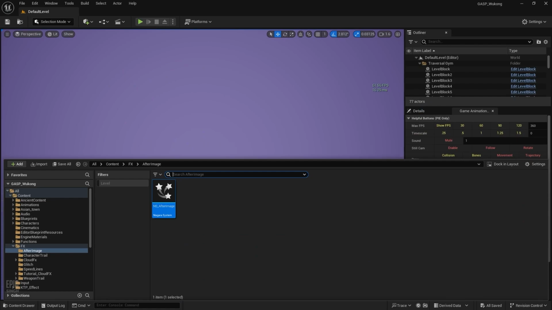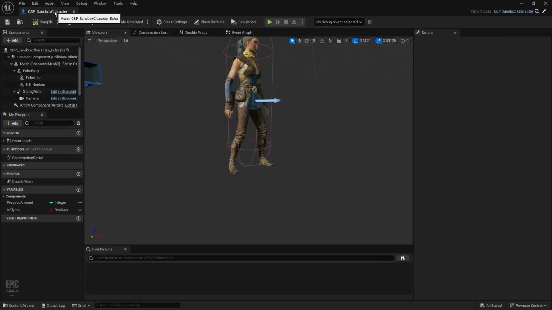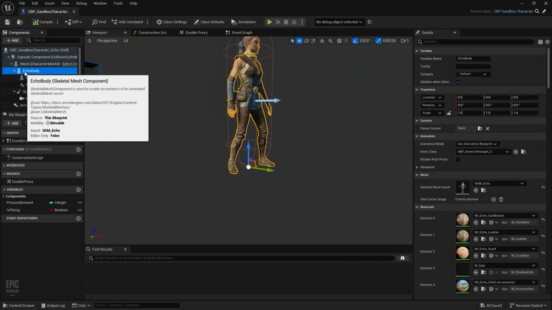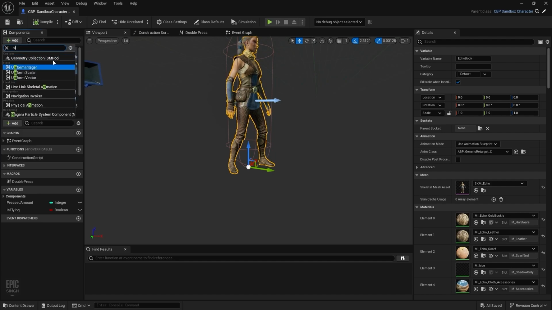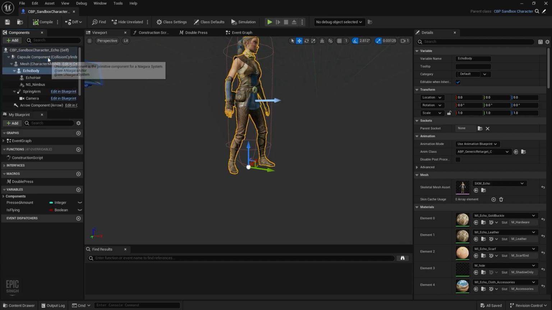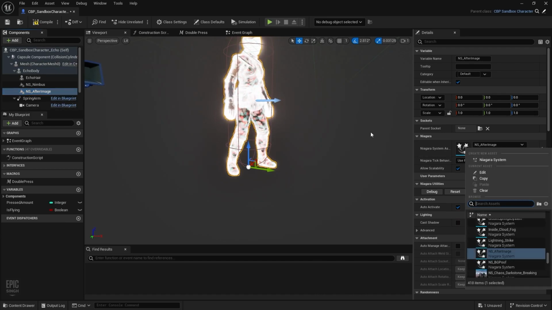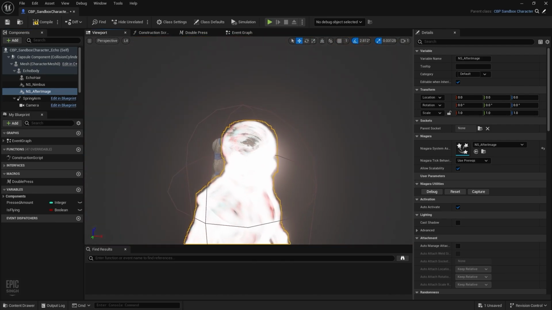So I will open up the blueprint of the sandbox character Echo. Over here this is my main mesh of the Echo body. I'll add Niagara Particle System and ns_AfterImage, and yep, this one itself, and it is looking somewhat like this.